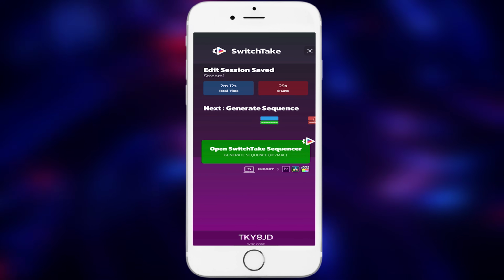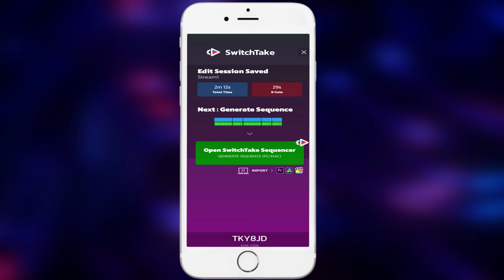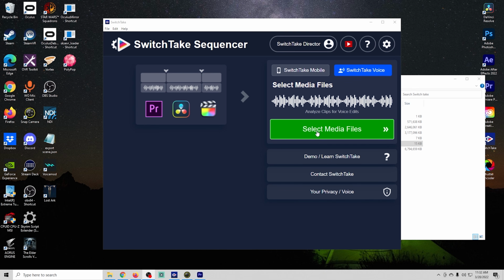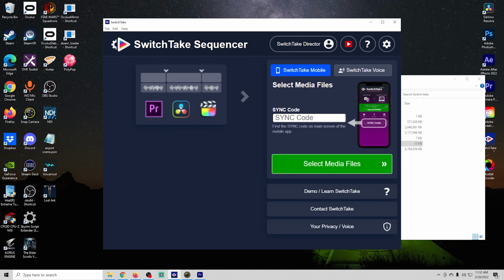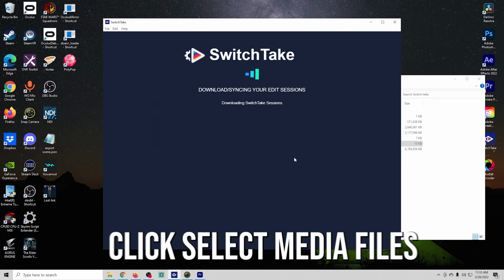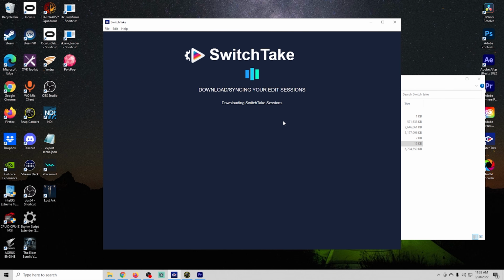In my case, it's TKY8JD. We're going to use that over in our software. So now on the computer, we're just going to switch over to Switch Take Mobile, and we're going to put that code in here, and we're going to click select media files, and we're going to select our downloaded live stream, and then it's just going to take a moment to go ahead and find everything it needs.